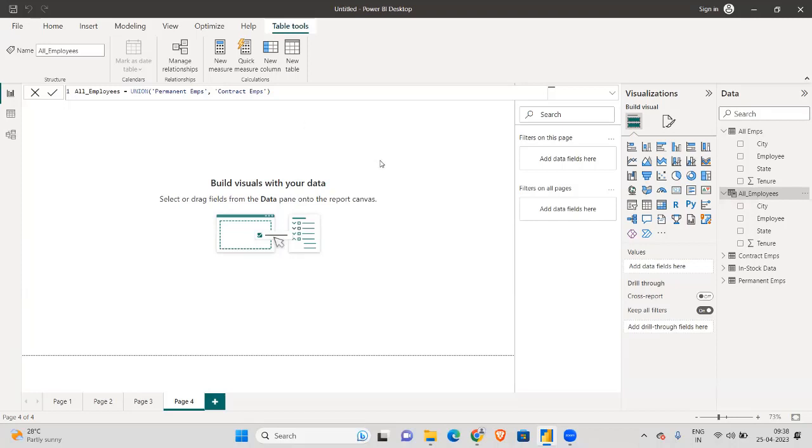Always remember, when you want to write formulas, for example, to create a new table, or if I want to create a new column in my existing data model or data set, in those cases also we can write DAX expressions. Or else, if you want to create a column with some kind of measures, that means a numerical column, in those cases also you can write DAX formulas.